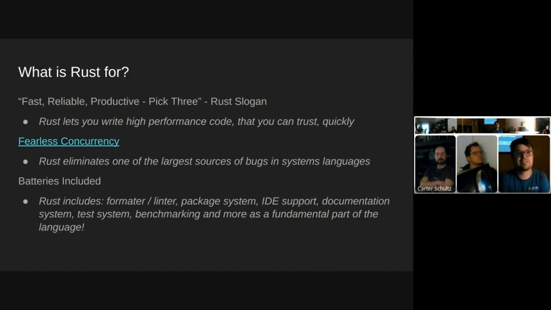The second major Rust slogan that I think matters a lot, I'll email these slides out to everybody who signed up on Meetup after this, is fearless concurrency.